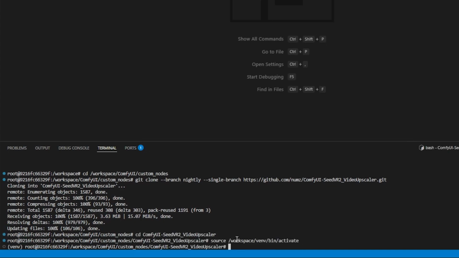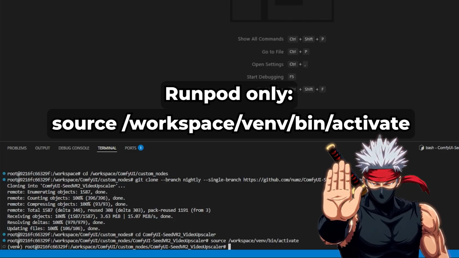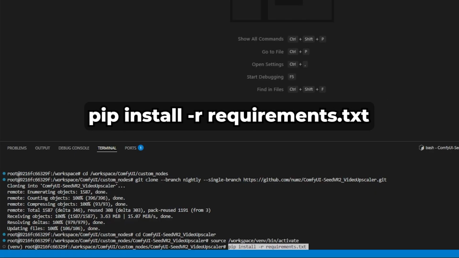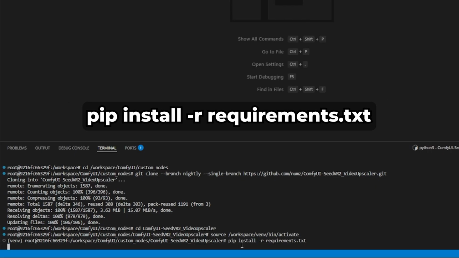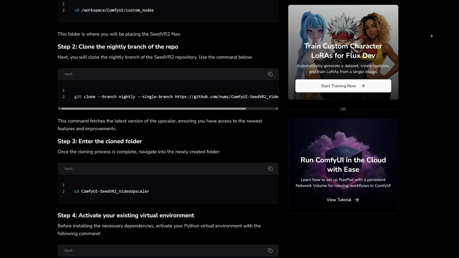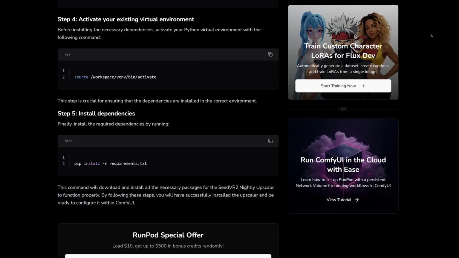Now, if you're using RunPod, activate your virtual environment, but if you're doing this locally, you can skip this step. You don't need to activate any virtual environment. And finally, install the dependencies. And that's it. The SeedVR2 nightly upscaler is now installed and ready to use in ComfyUI. All the commands are listed on our website so you can copy and paste them easily.